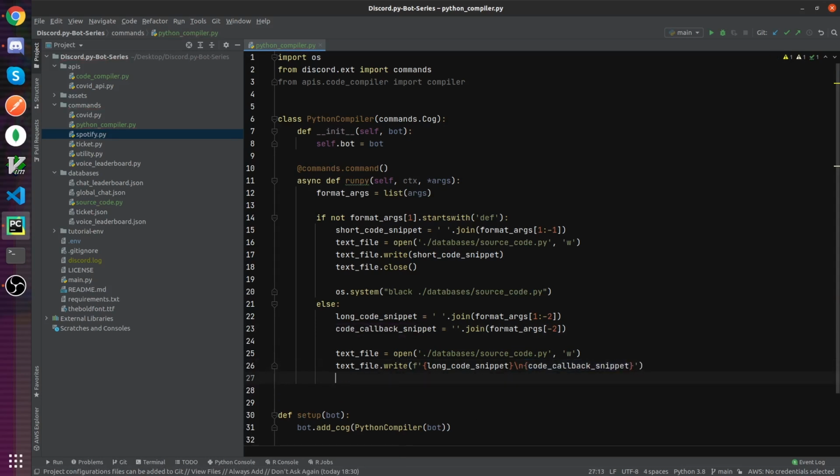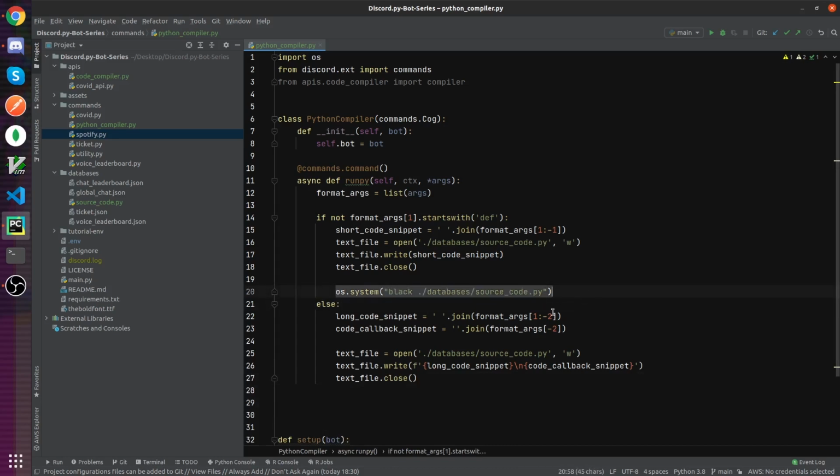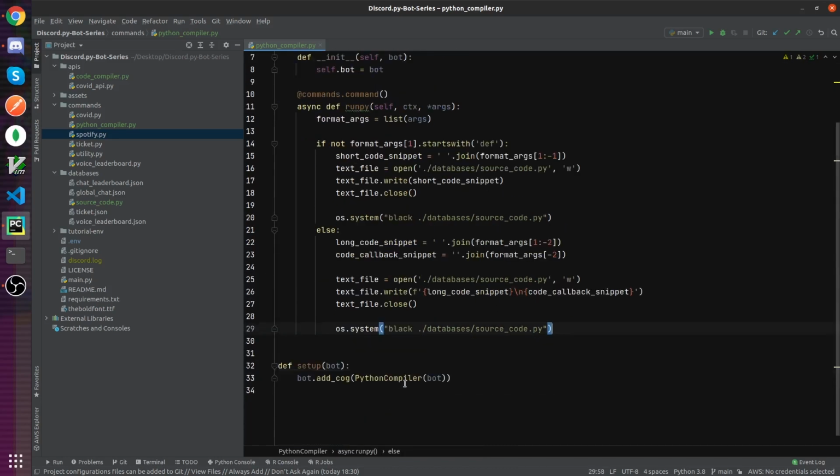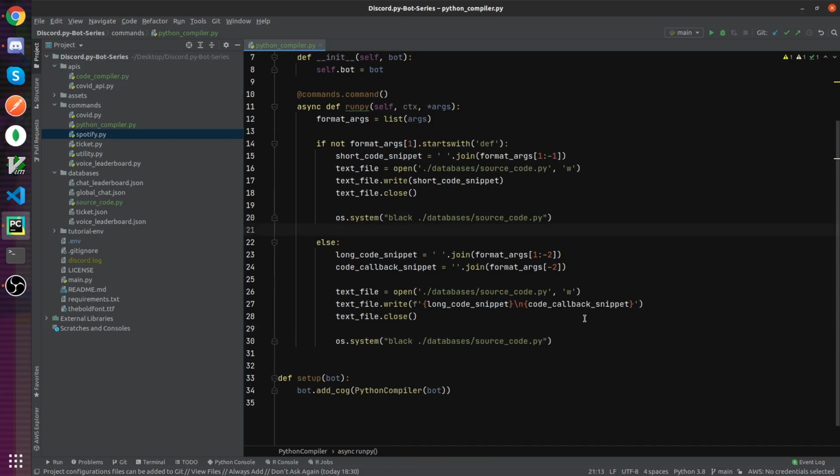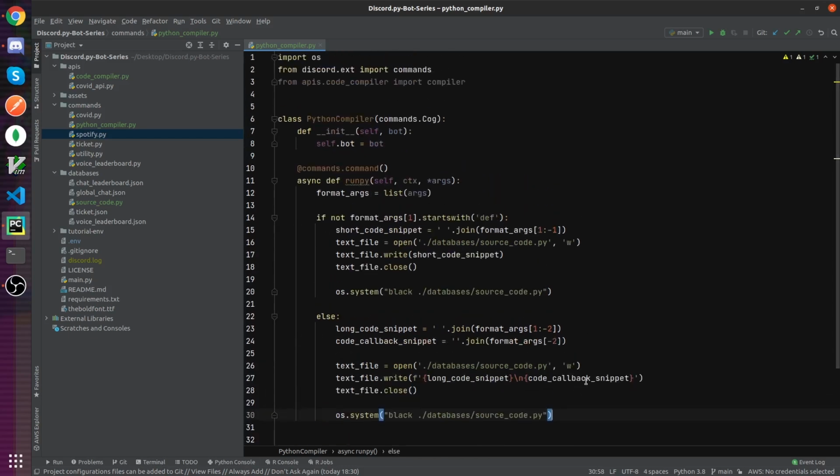formatted. And once that happens, I'm going to say text file dot close, right? And we can actually call our formatter right here. So I'm just going to copy this and paste it here. Okay, that should be fine now. So that goes for this, guys. So I'm hoping there shouldn't be any issues, but I hope you're able to understand this.